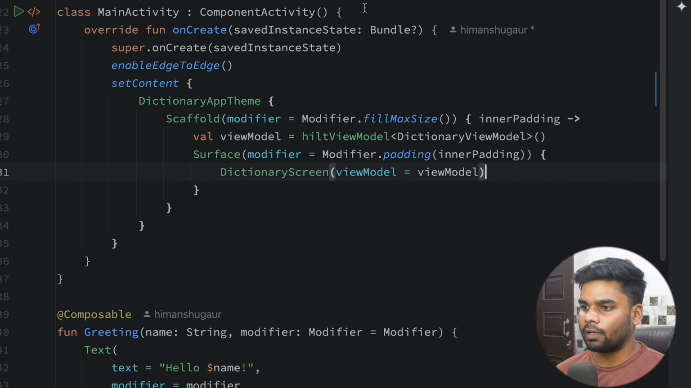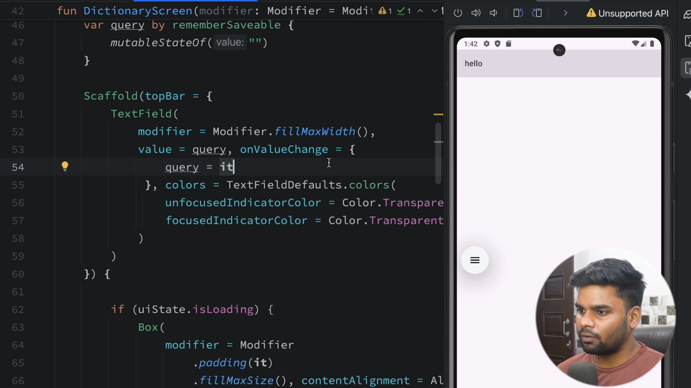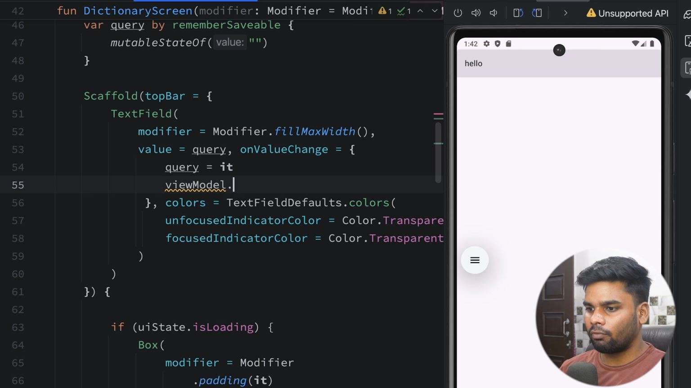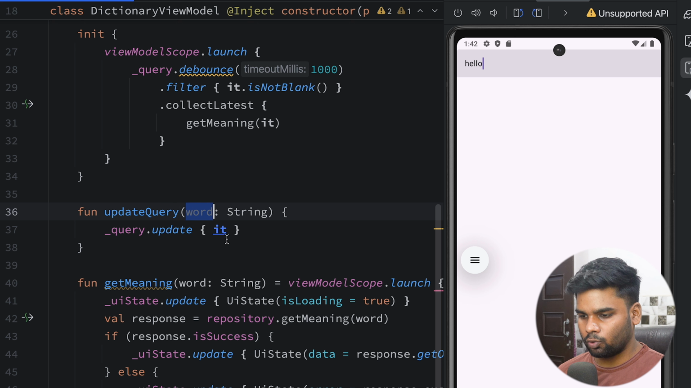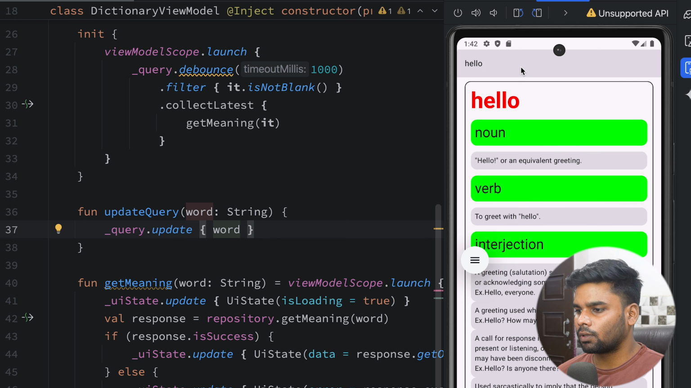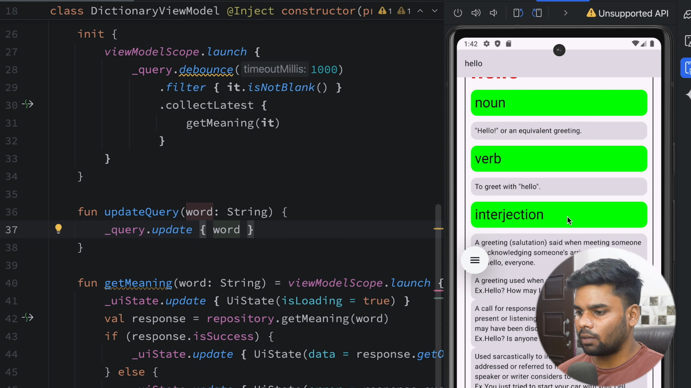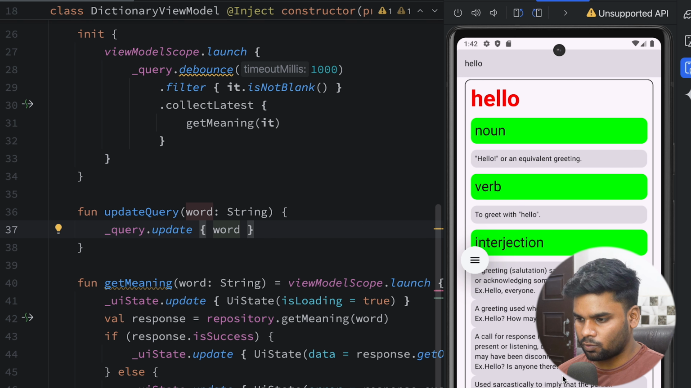Now re-execute our application. So our app is executing, but we are not receiving any meaning for this word. This is because in our text field we haven't called a view model update query and passed the query that user types. One more thing, in our update query make sure to use this word instead of it. Now re-execute our application. Alright, so I'm gonna type here hello, and here you can see this time we are having the meaning of this word, but our cards got stuck across one another. So let's fix this.